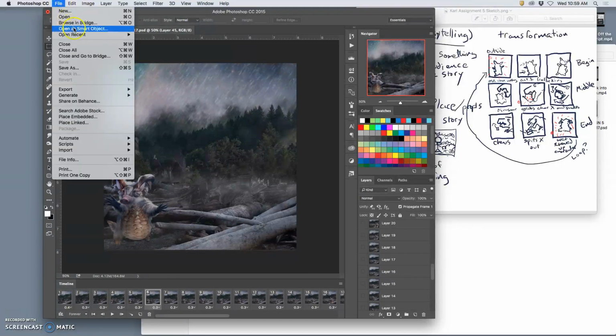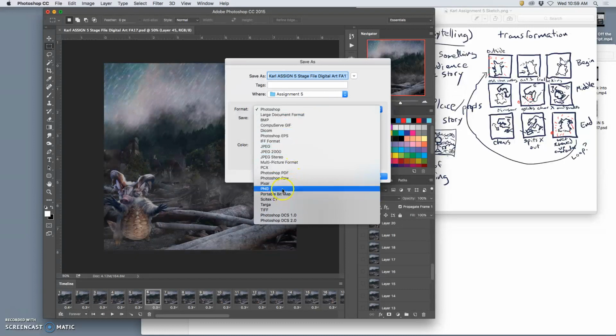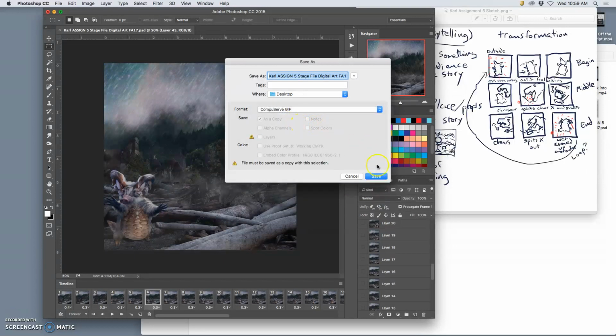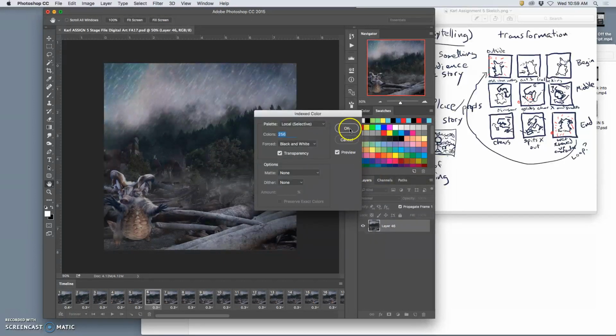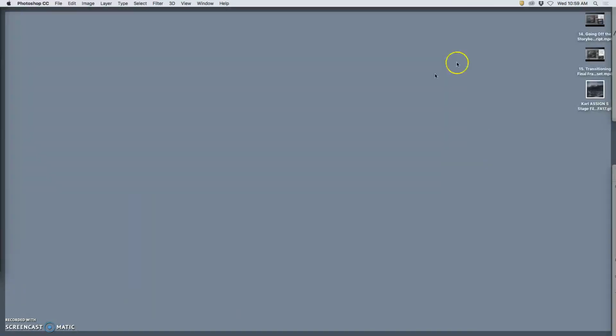So then we say File, and instead of Save As, because if we say Save As a GIF, I'll show you what happens. If they even give you the option, it would be a CompuServe GIF, right? If I save that to the desktop, it will save, but it won't be animated.